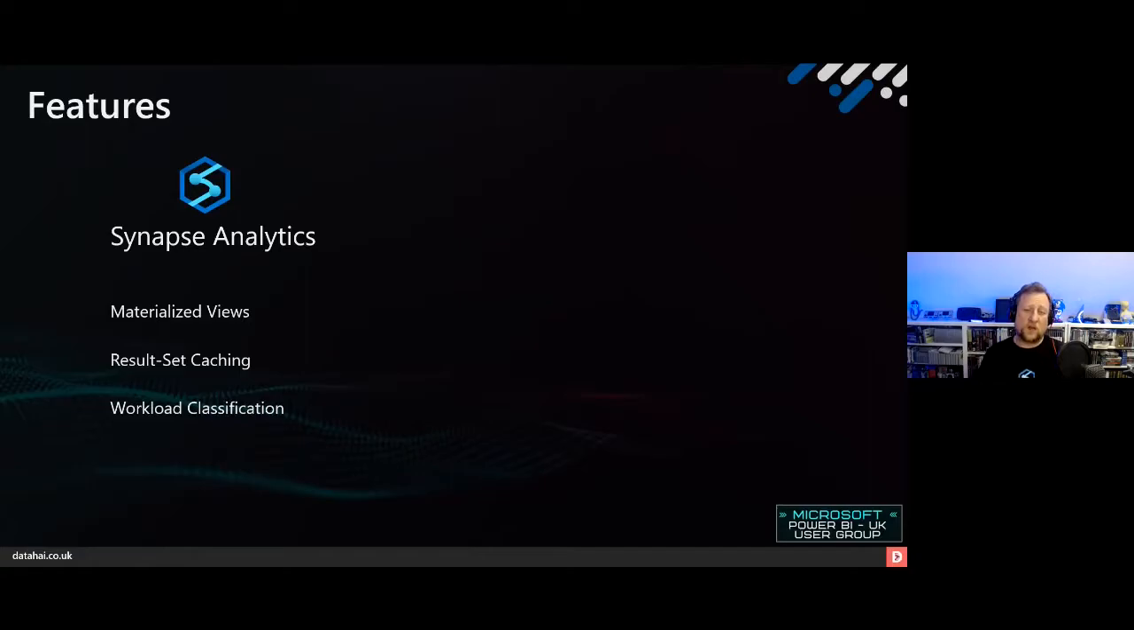And the last one is workload classification. With dedicated SQL pools, we can assign a user, so that can be an Active Directory user or a SQL user, to a resource class. Essentially, that resource class dictates how much resource is given to that user when running a query. We've got some concepts of static resource classes and dynamic resource classes.